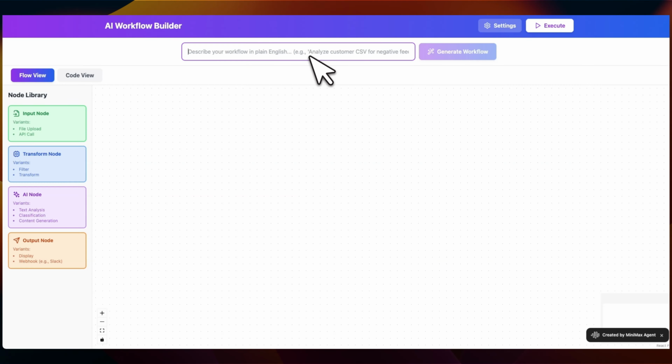Okay, so instead of typing, I'm going to just say what I want. Analyze customer reviews from a CSV file, identify negative sentiment, and send alerts to Slack for reviews below 3 stars. Okay, so here is the transcription. So we're going to click on generate workflow.